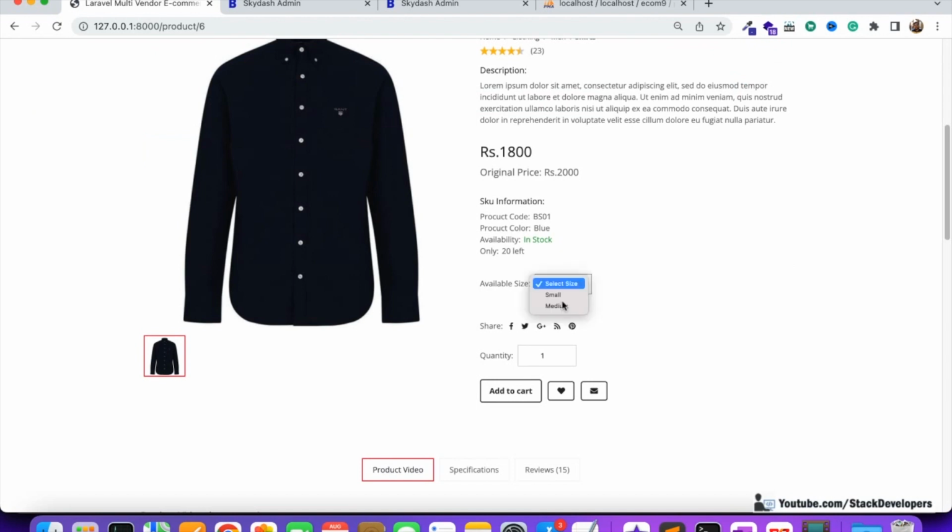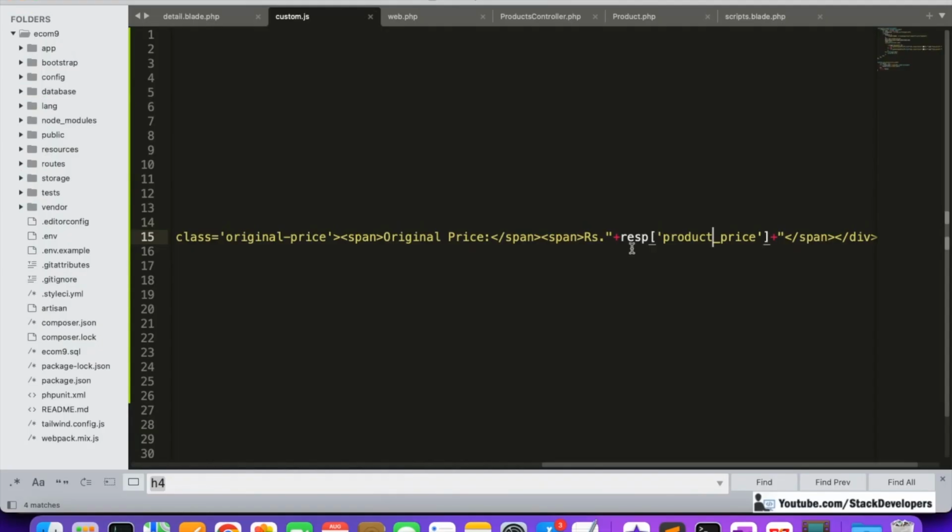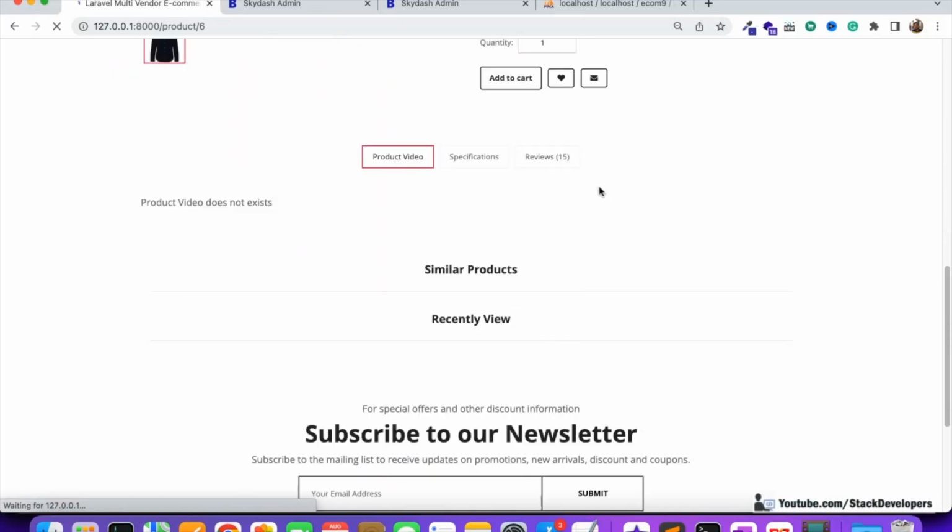Let's see now, if I select the medium, then see here 2700 rupees as the final price, as the sale price, and original price is 3000. If the customer selects the small, see it is 1800 and the original price is 2000, so it is getting 200 discount. And if the customer selects the medium, then he is getting the 300 discount. You can see it is working fine. We can also give space. If we want to give some space, we can give the space here, like this.